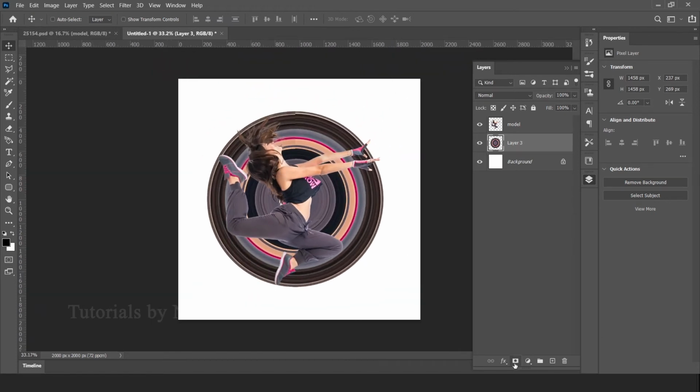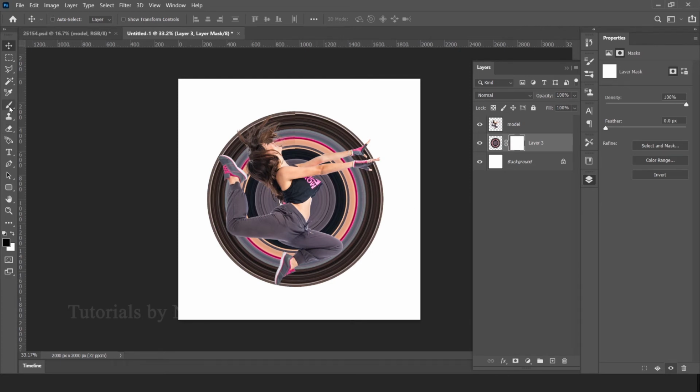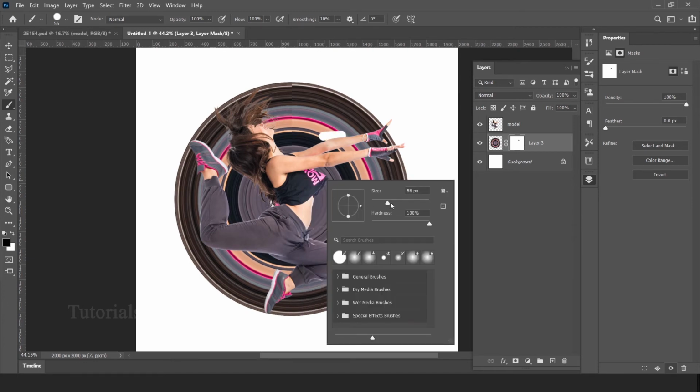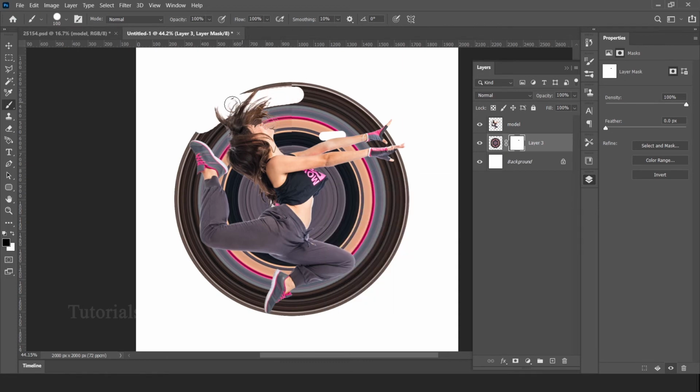Now create a mask on stretched layer. Select brush tool and make sure foreground color is black and background color is white. Change brush hardness to 100%. Start painting on unnecessary areas.